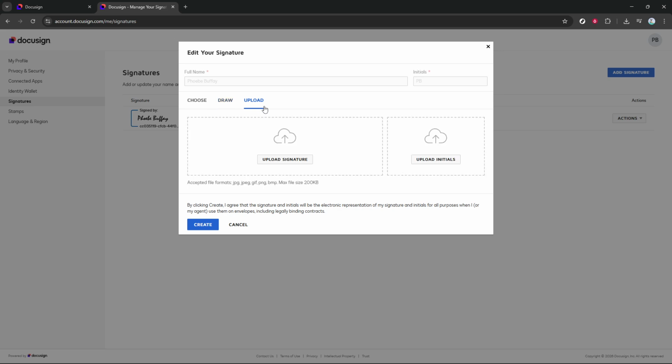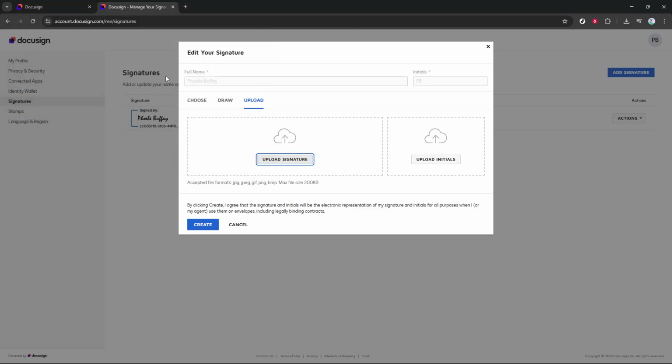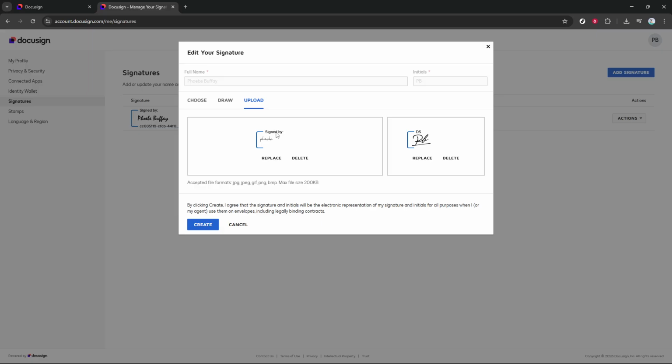If you upload an image, aim for a high-contrast file on a clean white or transparent background so it looks crisp on different documents. When the options appear, click the style you want so it's clearly highlighted. This tells DocuSign which version to use going forward. Take a moment to check the initials block as well, making sure it matches your chosen style and reads cleanly.